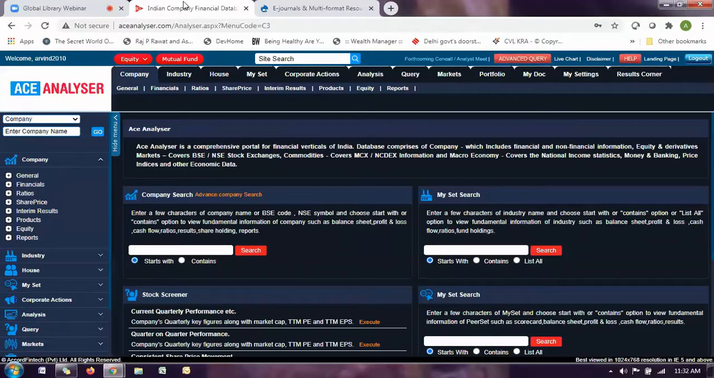segment. And so you have the option of going to the company section, you have an option of going to the industry, or you can visit corporate actions, or you can directly go to the query module, or you have a market section where you can get the live market analysis in terms of gainers, losers and all that. So this is the broad menu layout.